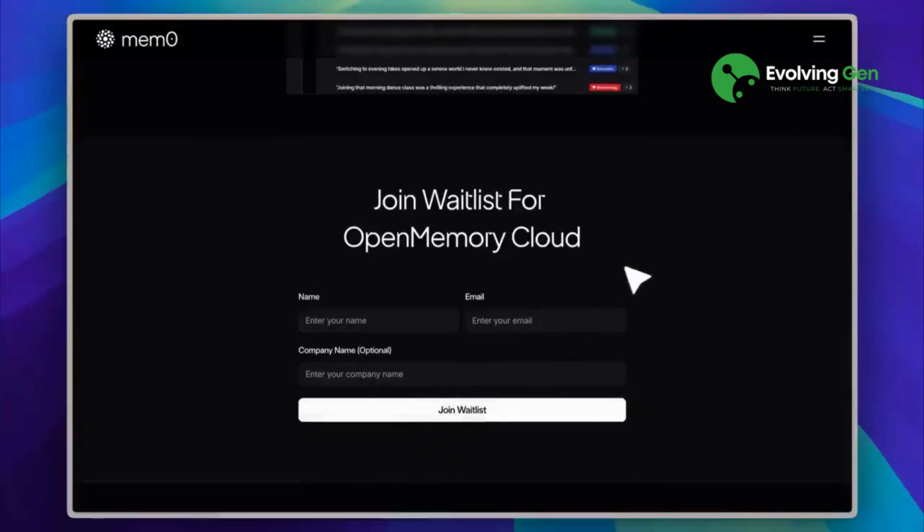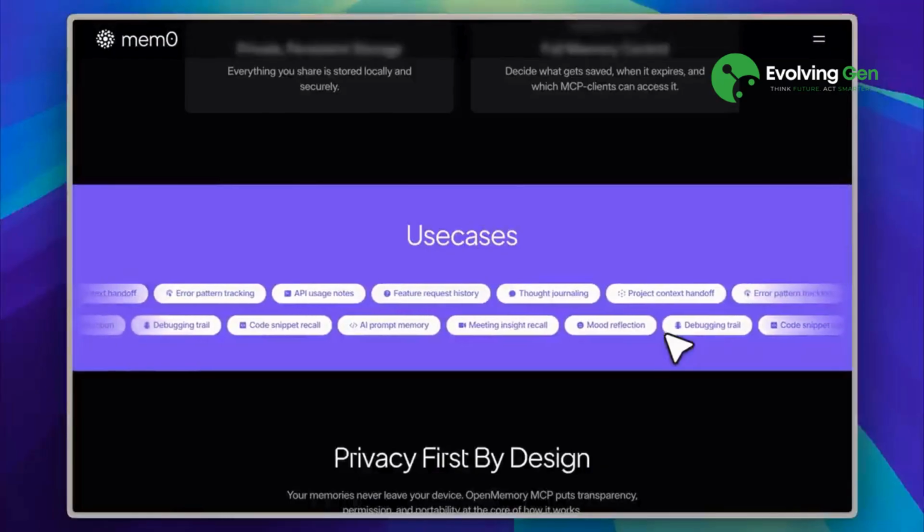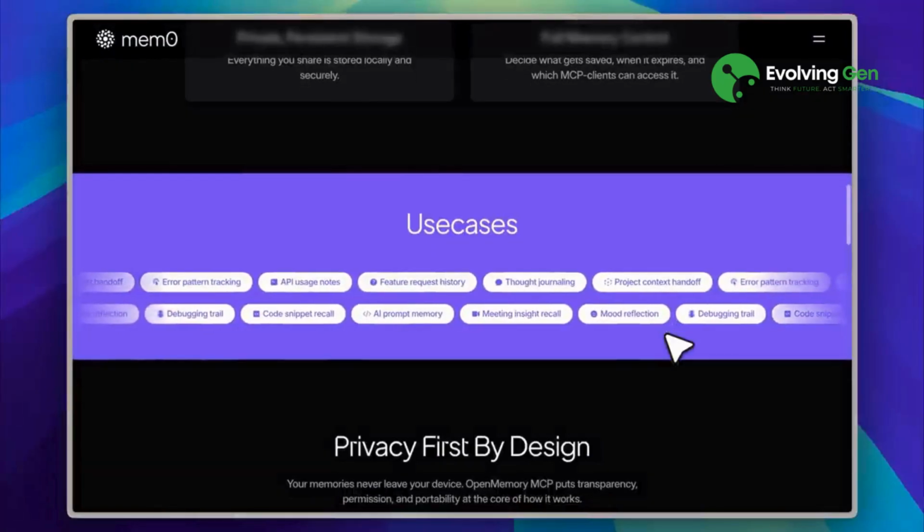As I told you, if you want to use it with the cloud platform, you should go ahead and sign up for the waitlist. They've listed a bunch of use cases too. Beyond that, it's mostly standard information.